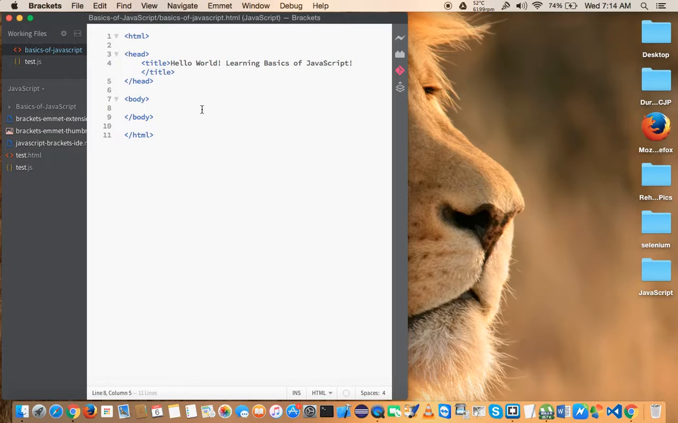There are two ways that we can write the JavaScript. One we call inline, where we can write the JavaScript within the HTML file, or you can also write JavaScript outside the HTML file and refer to that JavaScript file inside the body or inside the head tags. That we will be looking at later, but for now let's run a very quick hello world.